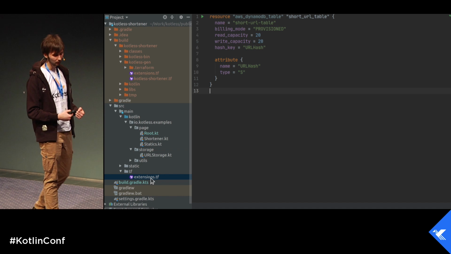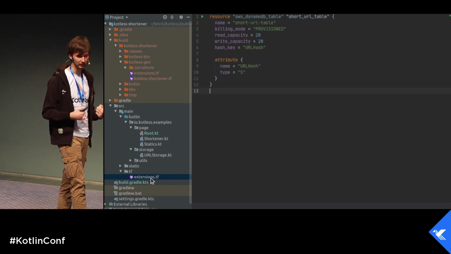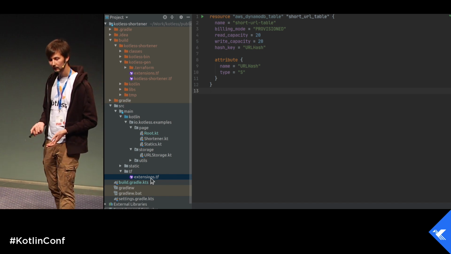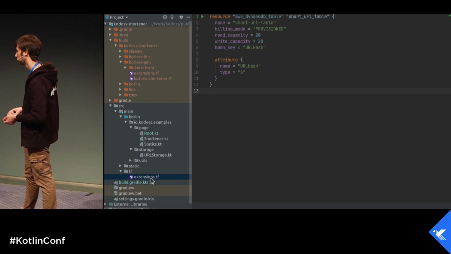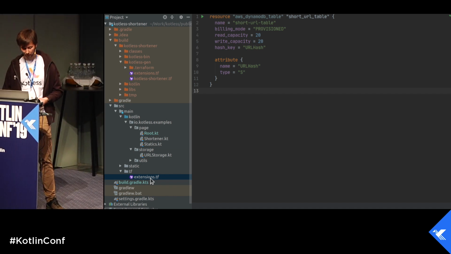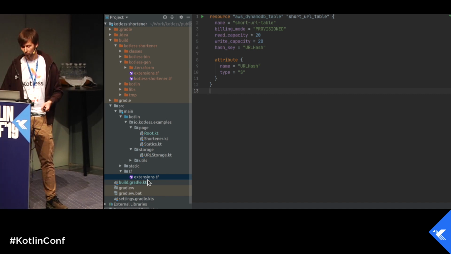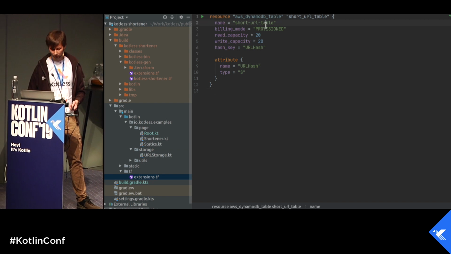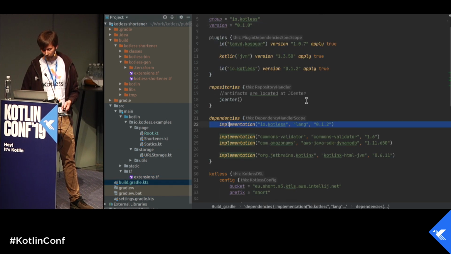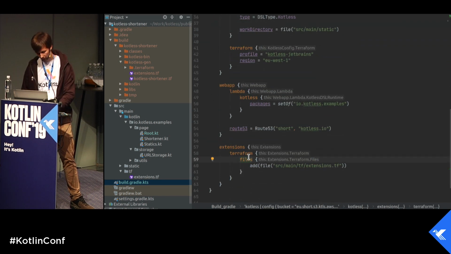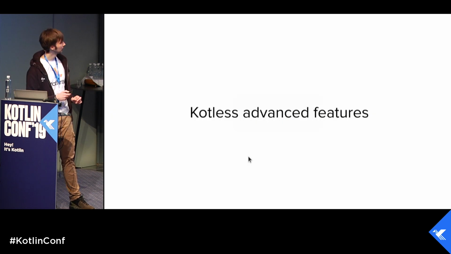And if you will need to create DynamoDB tables with some DSL, it may be an even more complicated task than just using Terraform. So Kotless provides you with the ability to define that some Terraform files are defined in your project and should be used during the deployment also. So with this, I'm creating a DynamoDB table for URLs with an extension and define in build.gradle.kts that this is the extension to generate a Terraform file. Yep. Let's get back to the presentation.